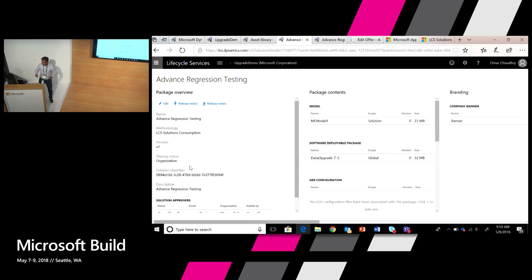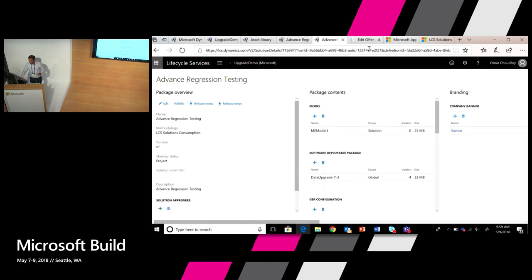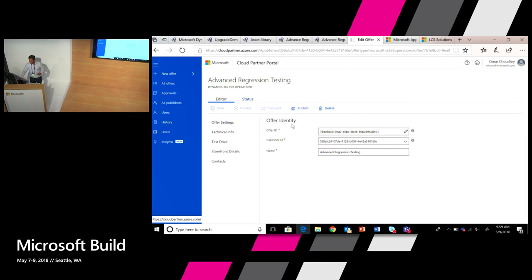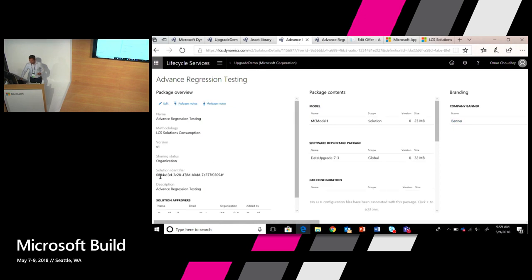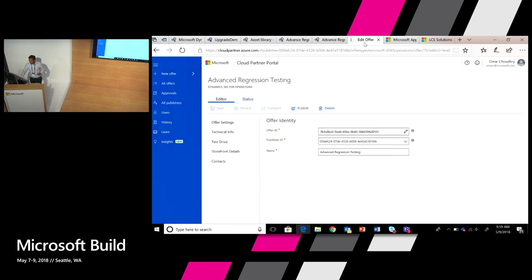AppSource portal. So we're just going to go to the AppSource portal really quickly. And here I have an offer. And I would take the solution identifier that was created here, this GUID, and I would bring it into this publisher ID. And this is what creates the link between the two and will allow us to know which app to validate along the certification process.